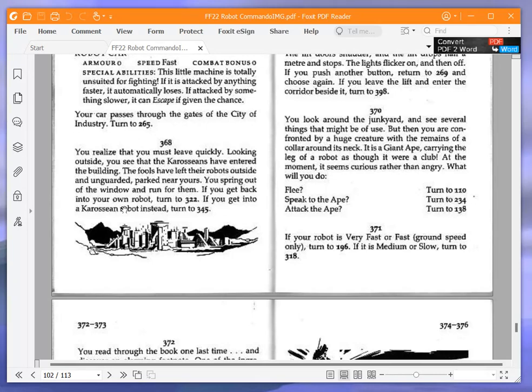Okay, we are going to take a Corrosian robot instead and turn to 345.